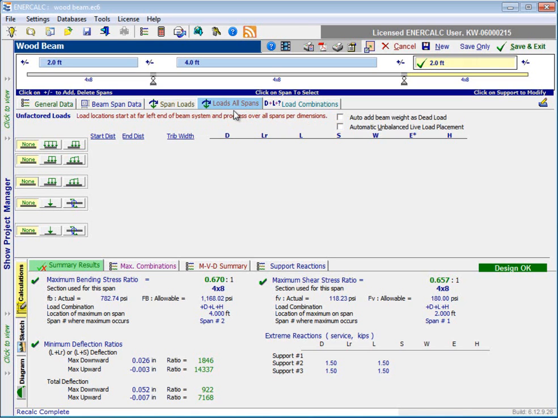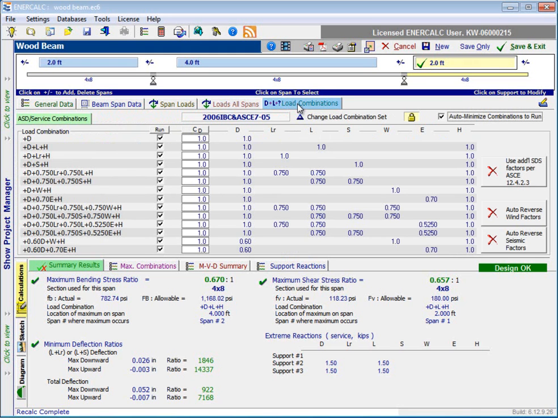Okay, so with that, that brings me to the end of the Loads All Spans tab discussion. Now, theoretically, our beam is completely loaded the way that we want it to be loaded, and that's an excellent segue into the last tab that we have for input, which is called Load Combinations. The Load Combinations tab is obviously the location where we will select and specify the load combinations that we want to have evaluated for our analysis and design.